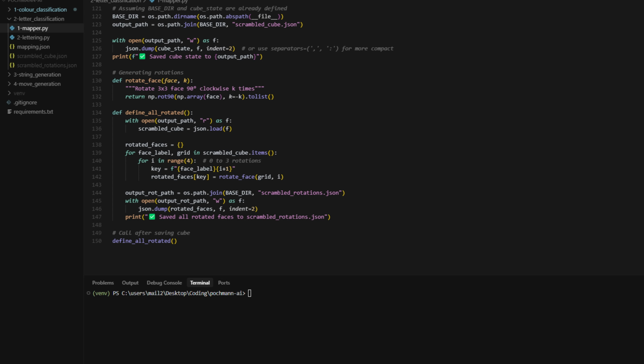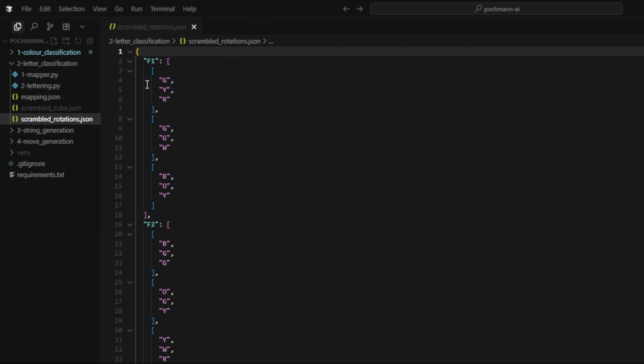Mapper.py also creates another important file, which is scrambledrotations.json. At the end of the mapper script that captures the cube, a function is called to generate rotations of each of the 6 faces, rotated through 0, 90, 180, and 270 degrees, and store them in scrambledrotations.json.